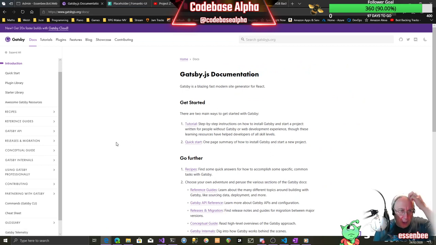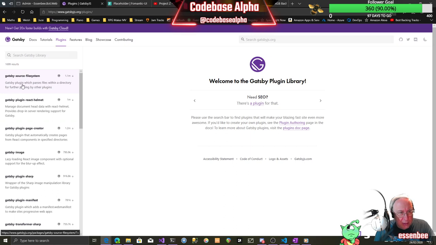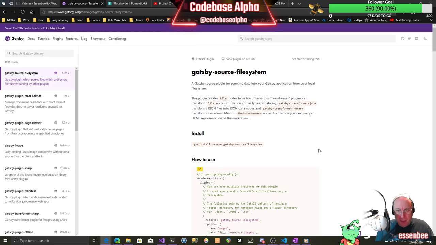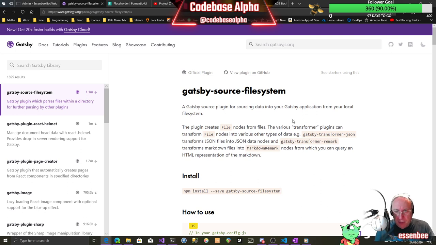Over to Gatsby, and we want the plugins area. The very first one is what we want, Gatsby Source File System. So this is a plugin. Let me make this bigger for you so you can read it. This is a plugin for sourcing data in your Gatsby application via local file system. It creates a file node from various files, and various transformer plugins can transform the file nodes into other types. So we've got Gatsby Transformer JSON, transforms JSON files, Gatsby Transformer Remark, transforms Markdown files. So that's the other one we want, Gatsby Transformer Remark.